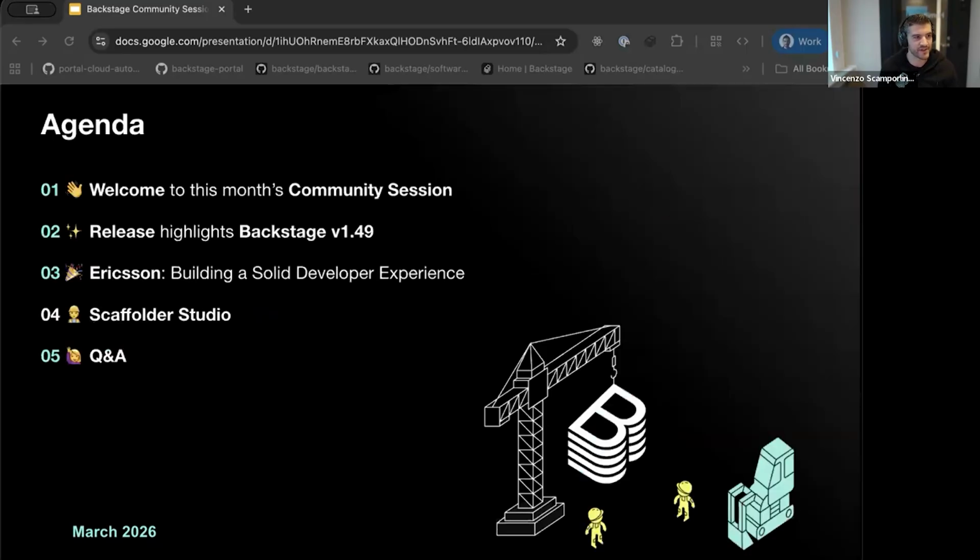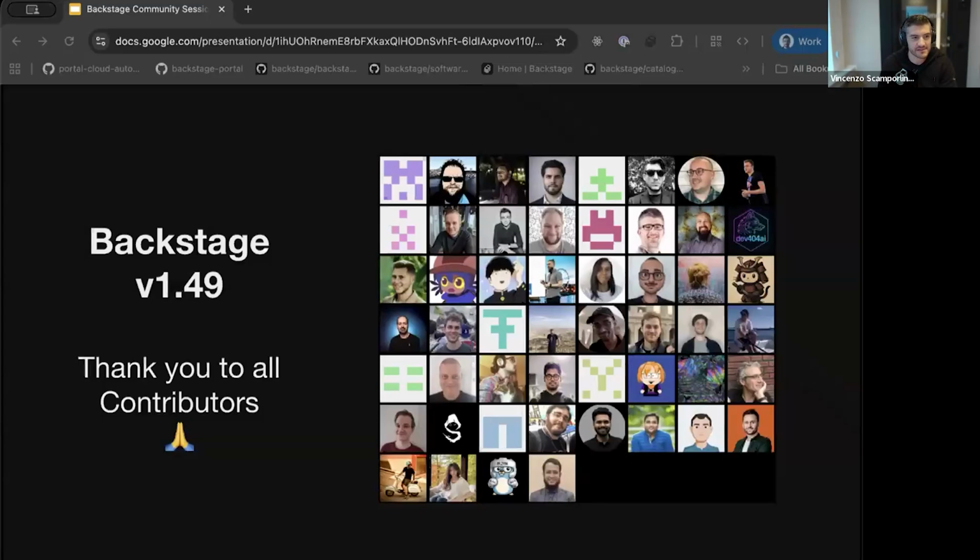Okay, today's agenda. First of all, release highlights for Backstage 1.49 that was released yesterday. After that, we'll have our friends, Damien and Kieran from Ericsson, sharing an update of all the great things they're doing. And a last-minute topic in the agenda, Miklós will show us Scaffolder Studio, another open source tool he has built. At the end, we will wrap up with a Q&A. If you have any question at any point, just drop them in the chat or use the Zoom Q&A tool. Okay, let's kick things off.